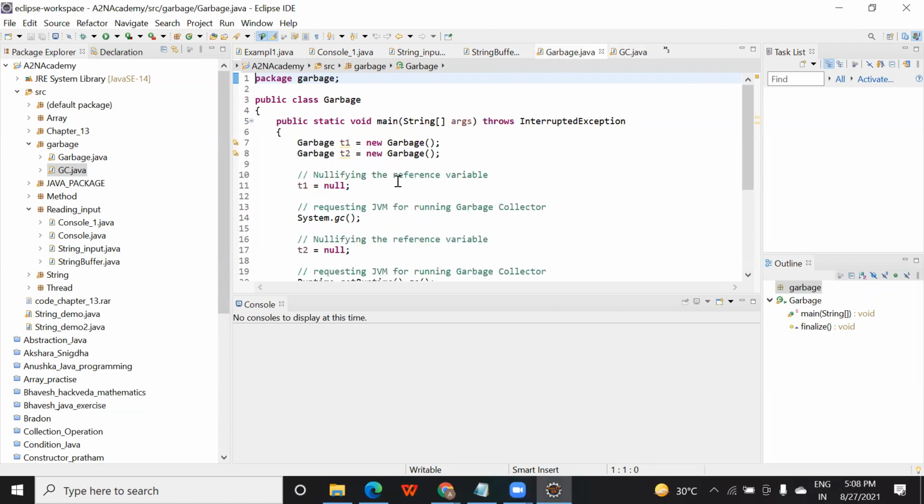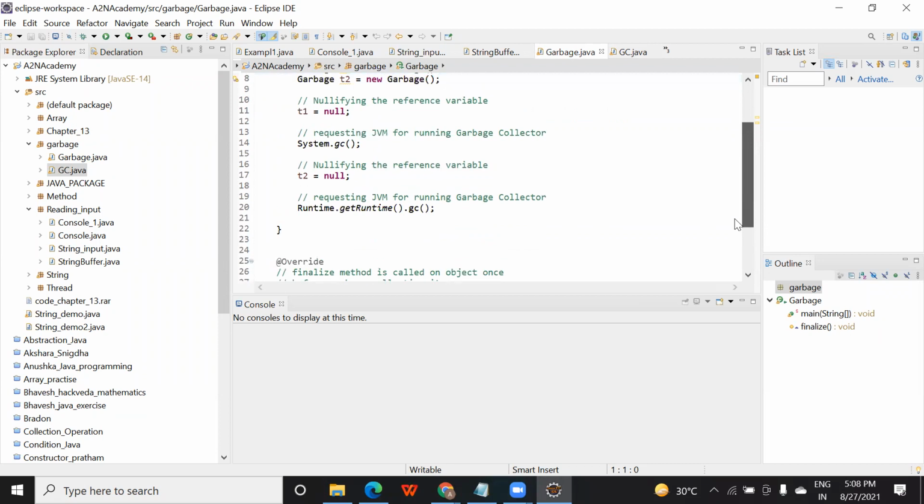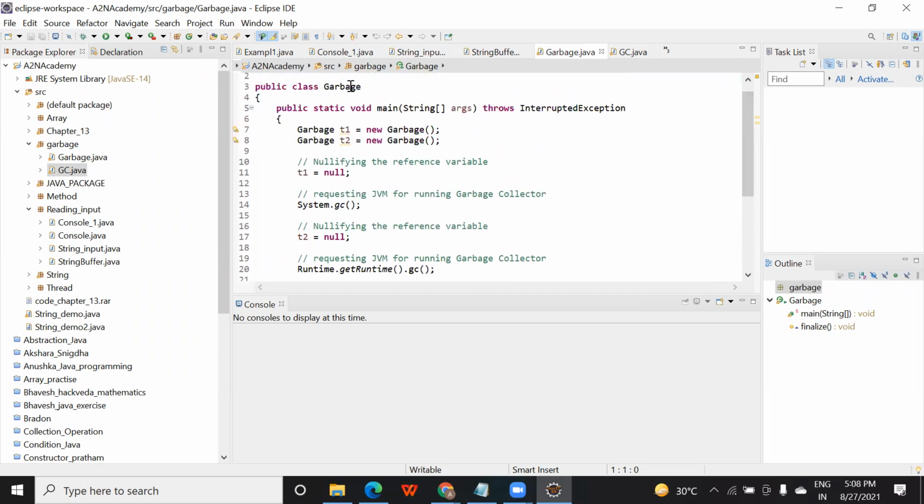For example, you have created an object here. Garbage t1, this is actually the name of a class, and you have created variables t1 and t2 as objects, and you are initializing them with a null value. Now, when you call system.gc, it is a function which is requesting the JVM to do garbage collection. What does it mean? The JVM is responsible for looking at how much memory is occupied by your program and how much memory can be released, so that it can be occupied by some other program.